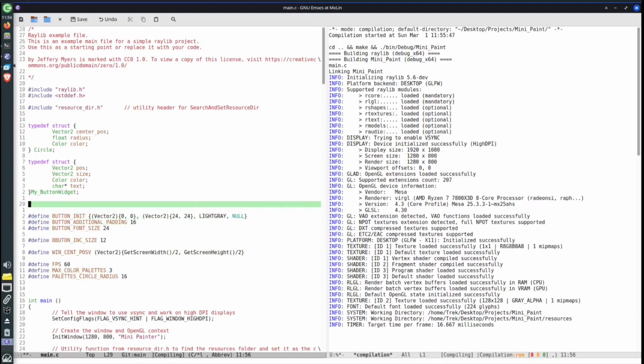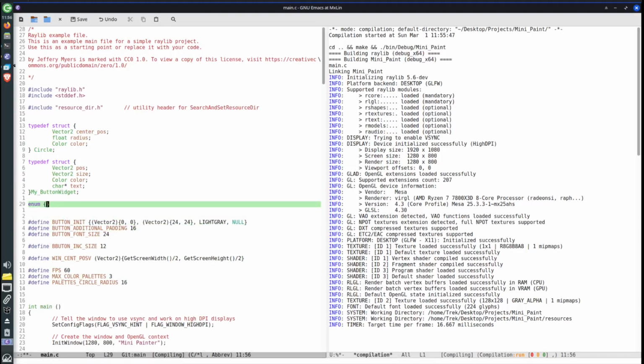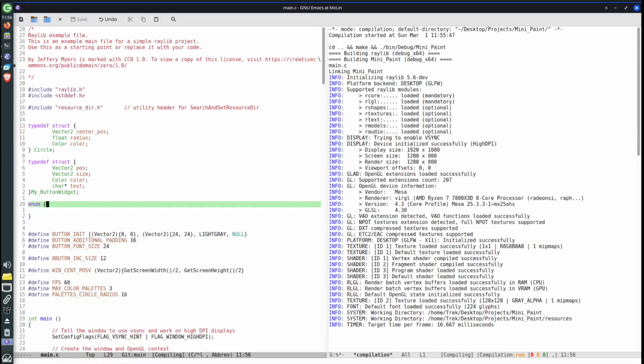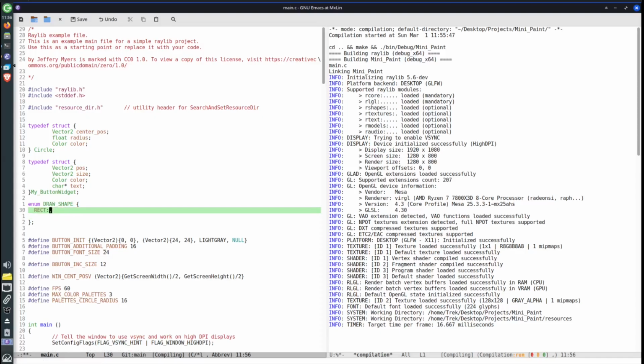But yeah, I even forgot right now what I could have done. Draw shape. The enum is rect. I can do that. Whatever, I'm just going to leave it like that. Rect, circle. Let's make the start 0. I mean, it's already got my start at 0.